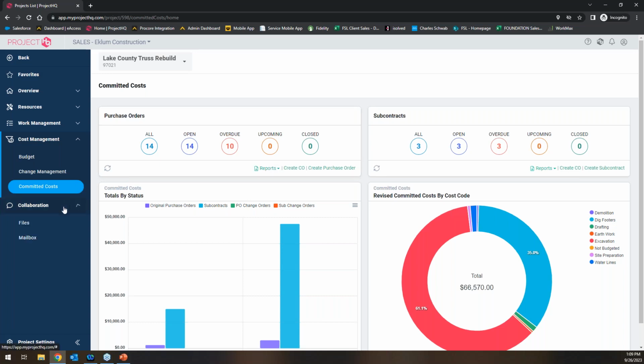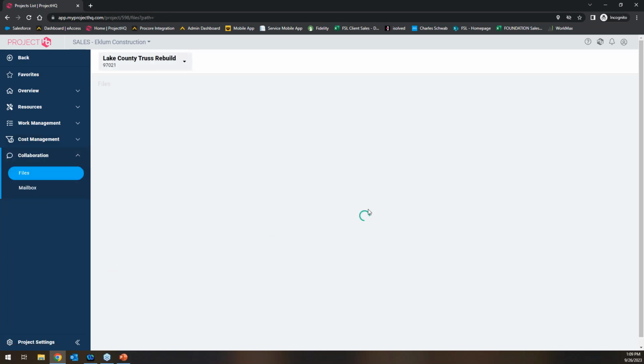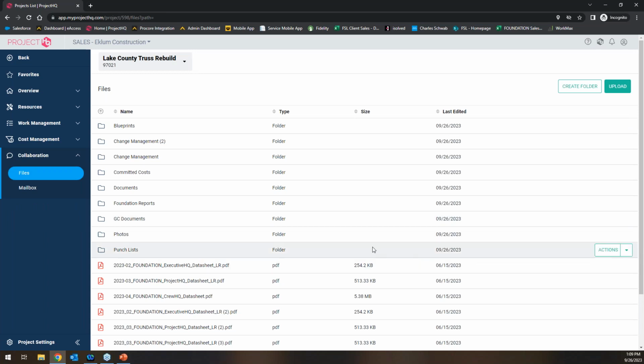But yeah, the last part is collaboration, which just kind of touching base on files here. This is where you would see all of the attachments and drawings that have been saved all throughout the project, to RFIs, change orders, purchase orders, etc. They would show up here.